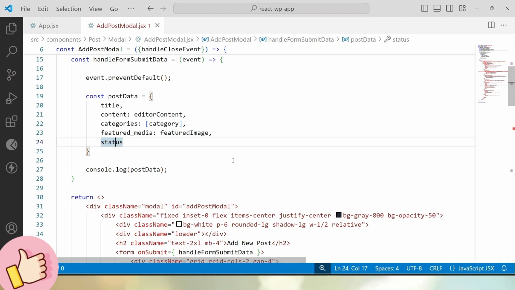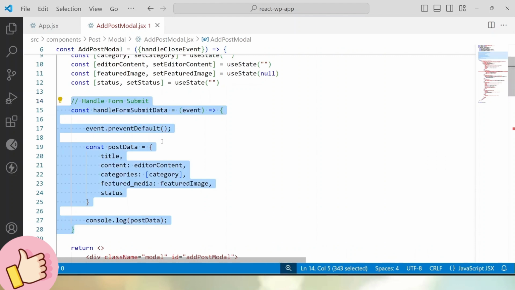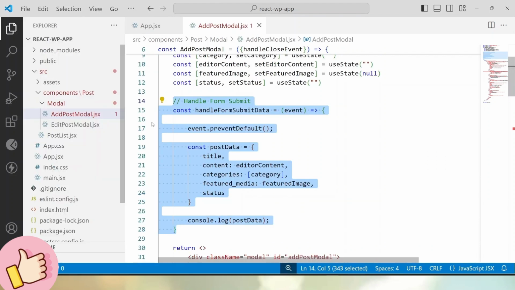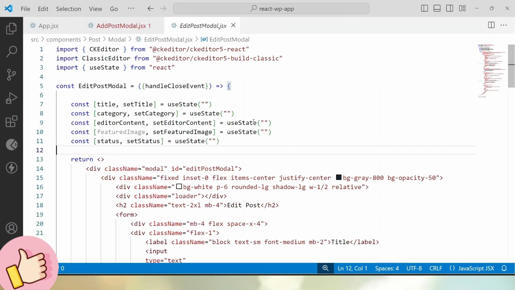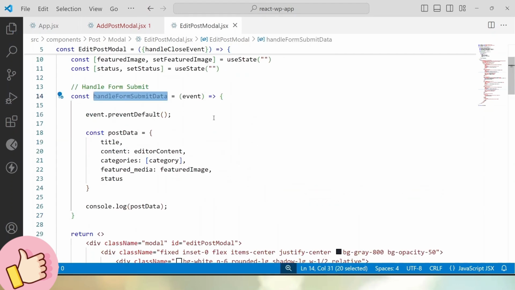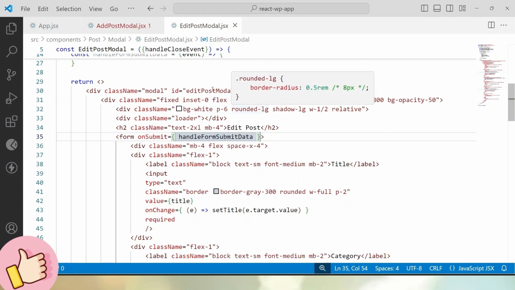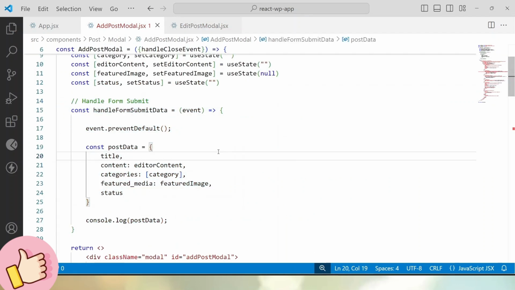So the same concept we can also do inside our edit post modal. So what I will do is simply copy this form submission code. Let's open the edit post modal, and then I will put it here. Let's copy this function name. Then I will go inside this form tag. Let's say onSubmit, and here the function name. So successfully, now we have seen the concept of how to handle our form submission data.